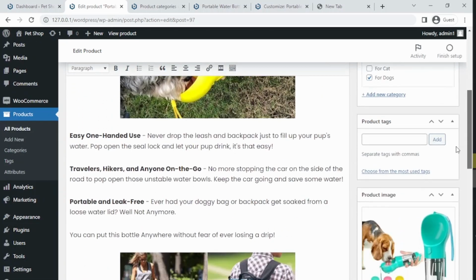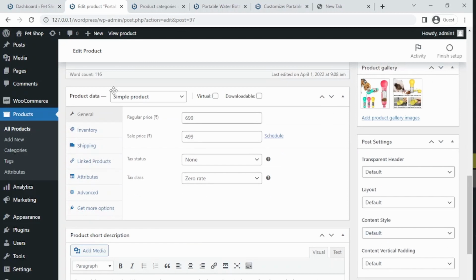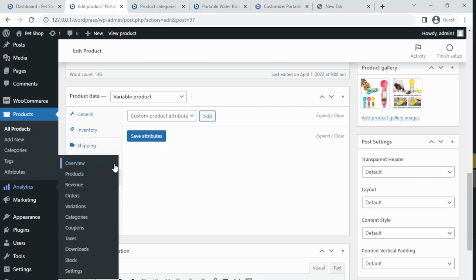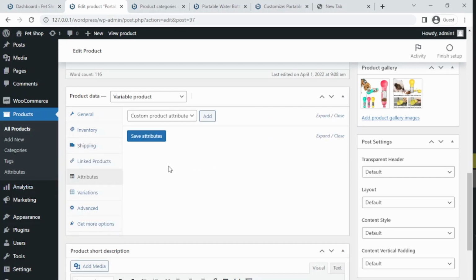Now let's go ahead here in variable product. Since I've told you that there are multiple colors, we can make variation for colors. So I'll click on variable product. Tax is none, zero rate class, inventory no need, shipping no need. Let's go to attributes. So what is variation? Variation is the list of colors. Pink, yellow and blue are actually the variation, and color is the attribute.